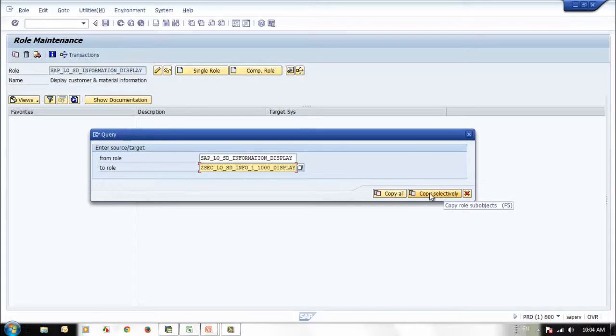If you select copy selectively, then you can select some, like users you want to copy or don't want to copy. Like this you will get a selection screen. There you can select all the options. In our case we are just copying from SAP standard, so we copy everything, authorization, menu, whatever is available.